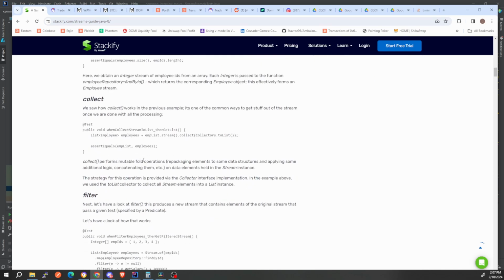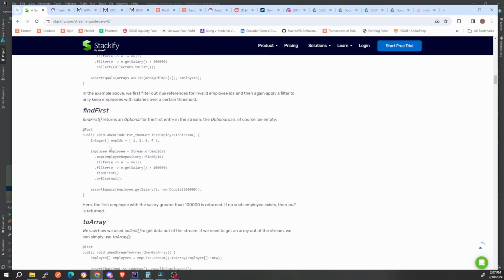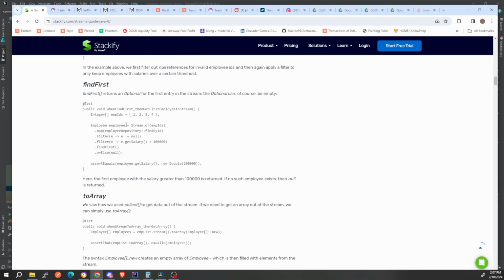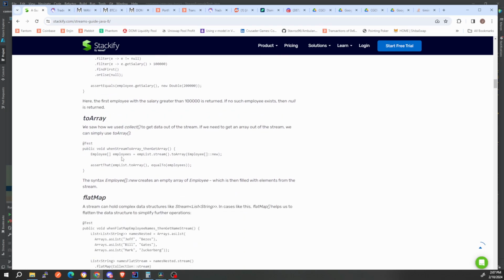Collect, I haven't really used this as much, but if you got really good with it, it'll just help you out. Filter is huge. Find first, I really haven't found anything. There are use cases, but as far as interviews are concerned, it's just one of those things nice to have, nice to know. To array is key.